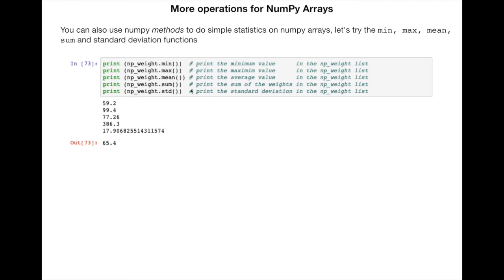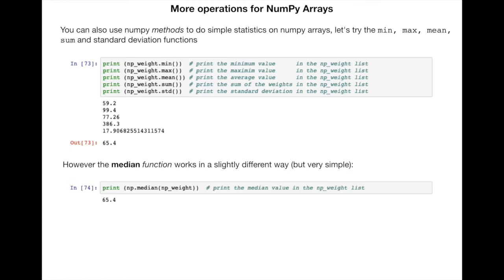And .sum gives me the value summed over everything. And std is the standard deviation, which is a standard statistic quantity, right? So you can get all these results. But the median function is slightly different. To print out the median, we use the function called np.median, but the input has to be the name of the NumPy array. So np.median, np_weight.